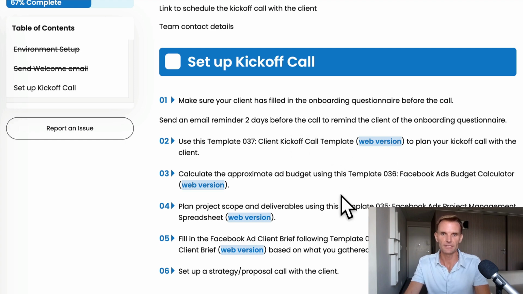So we'll open that up in a new tab. Calculate the approximate ad budget using template 36, the Facebook ads budget calculator. We'll open that up in a new tab. Plan the project scope and deliverables using template 35, the Facebook ads project management spreadsheet. We'll open that up in a new tab. Fill the Facebook ad client brief following template number 96, Facebook ads account management client brief. We'll open that up in a new tab, and then set up a strategy proposal call with the client.